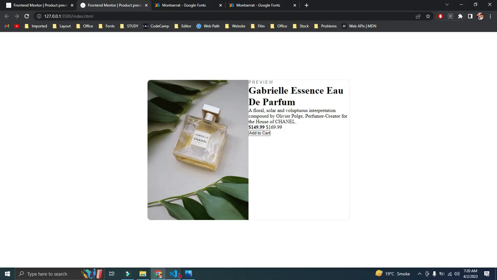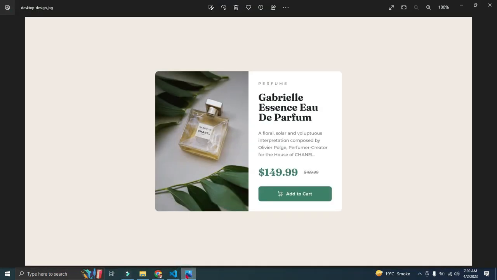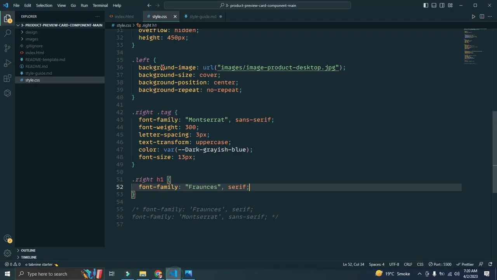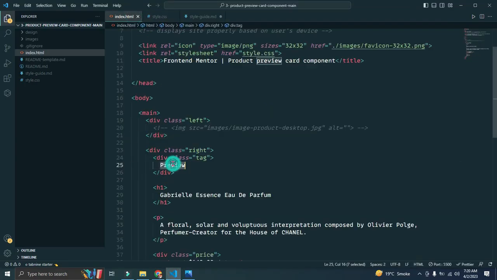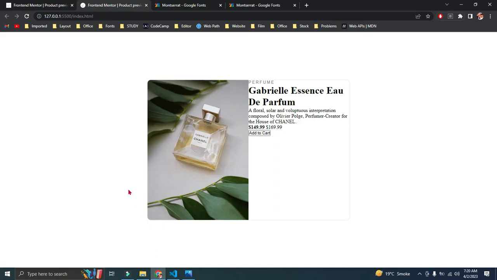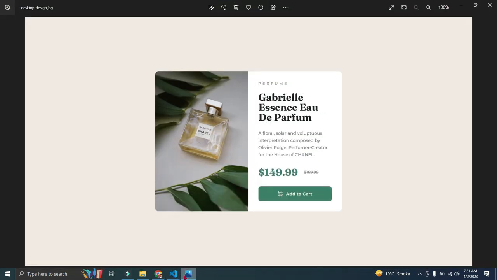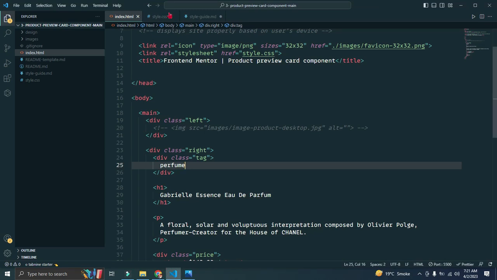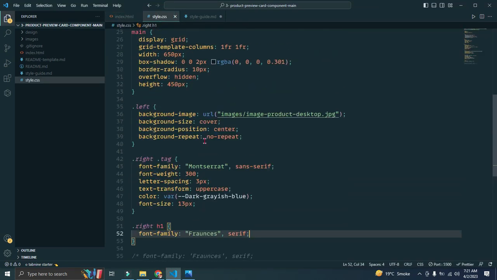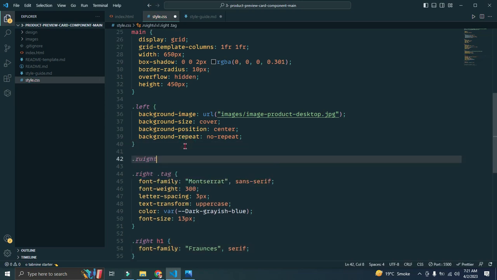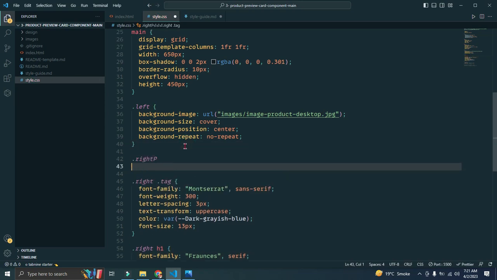I'm doing it, but it's not getting the style. Why is it not getting the style? Why is the style not getting applied? I'll check it later, but let me prepare the design first. I'll go to the dot right.